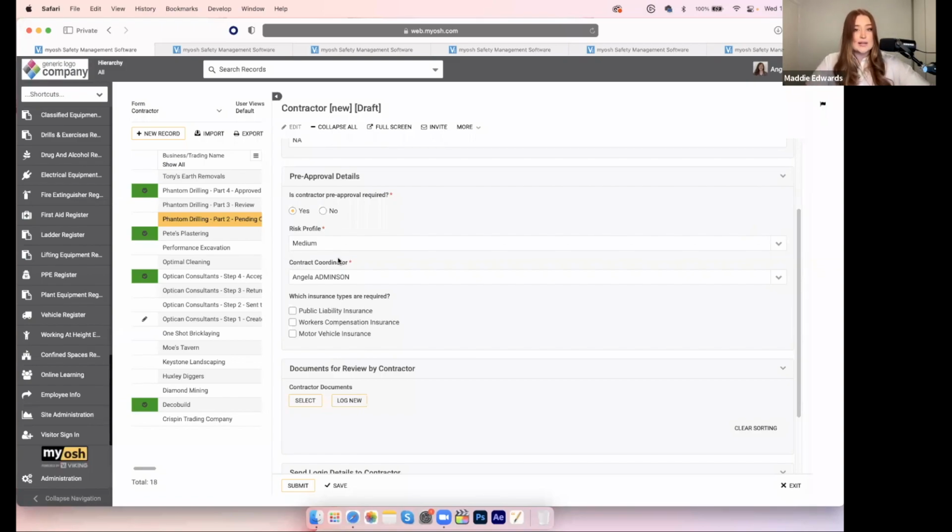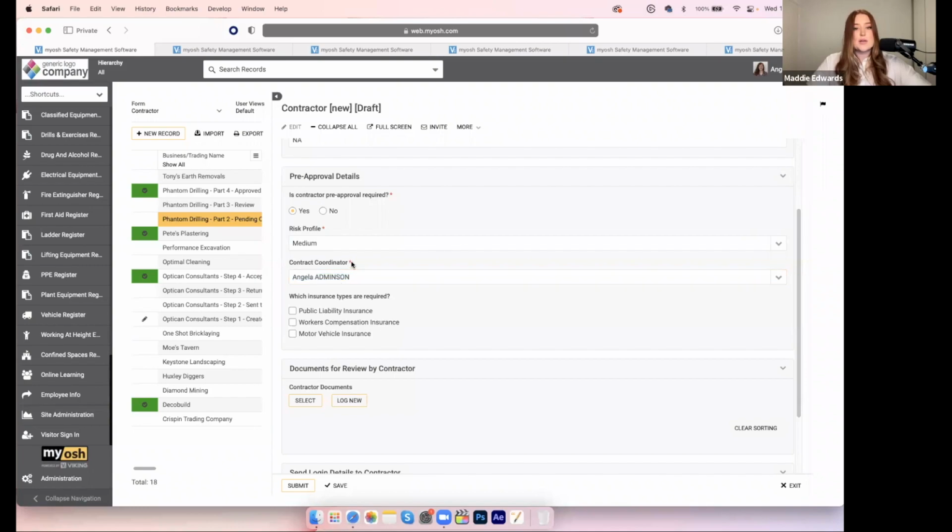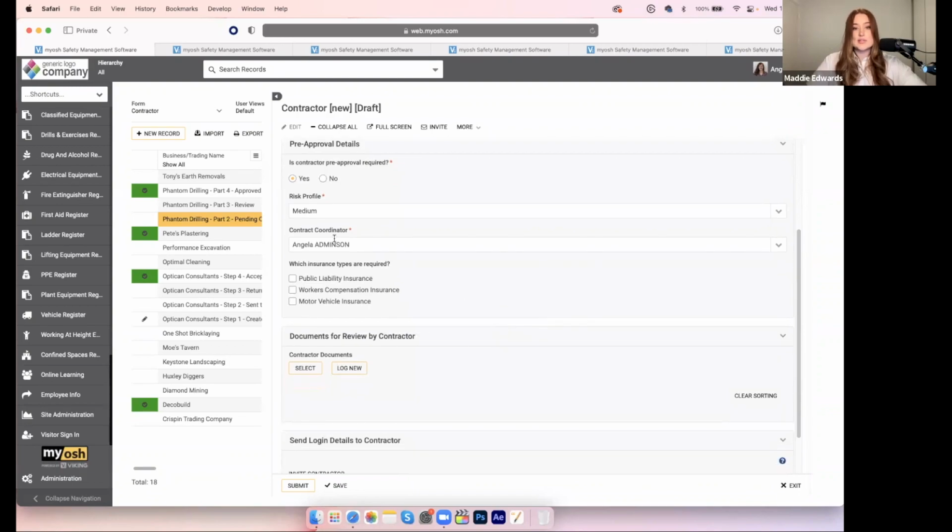Your contract coordinator is by default who I'm logged in as, but this you can assign to anybody in the company. This is the person that will receive any of the communications for this specific contractor. So what I mean by communications, that might be an email notification saying that they have input documentation for you to review. It might be that their insurances have expired, or maybe one of their employees' certifications needs renewing, anything like that. So they will receive the notifications for those things.